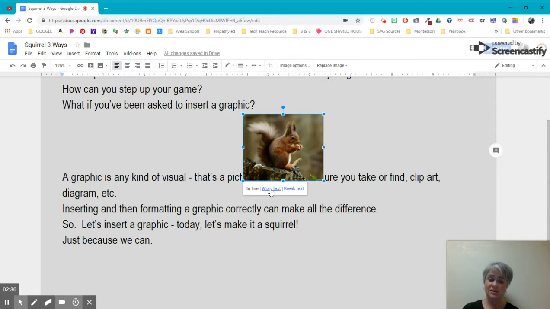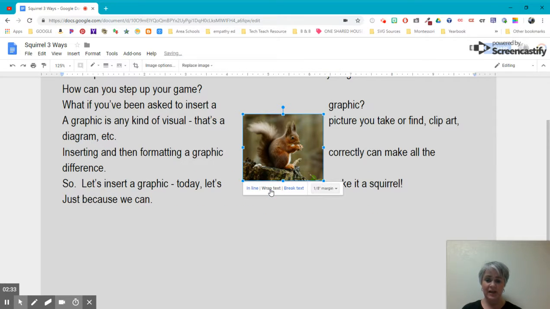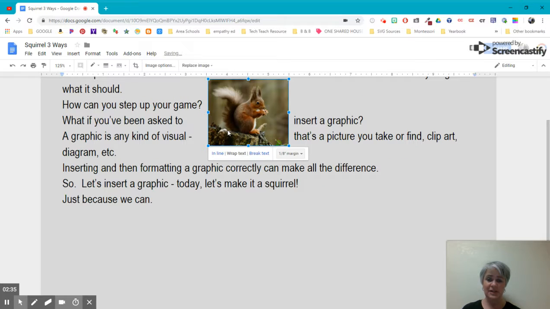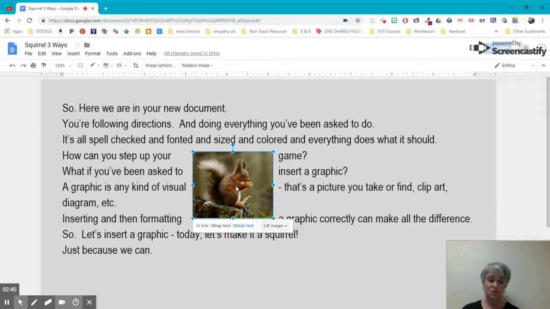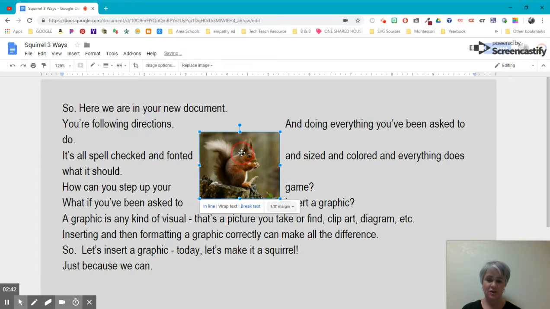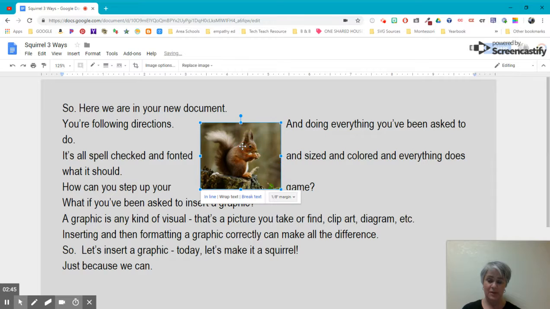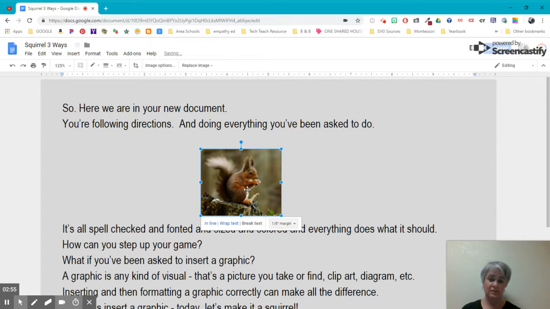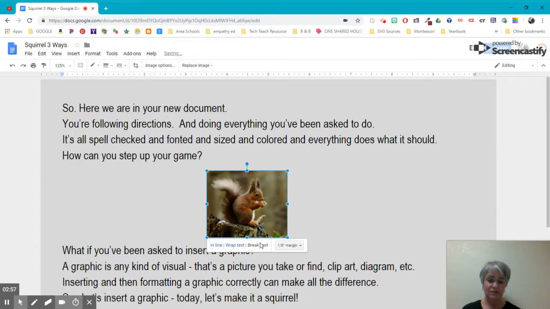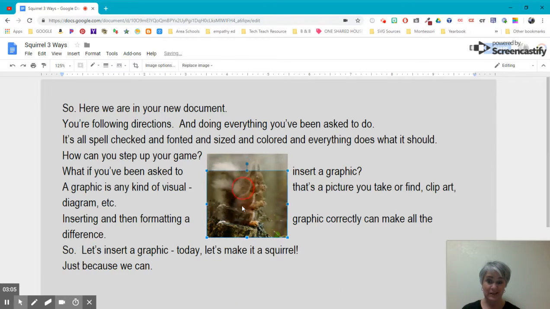If I hit wrap text, which is your second option, it's going to let me move it around. The text is going to wrap around my word, and I'm going to get this kind of an effect, which personally I like better. It gives you the freedom to move the item, whatever it may be. You also have break text, which is going to break the text, just like it sounds, so that there's nothing before it or after it. It is in between those lines. That's the effect you're going for. That's the setting you want. Depends on what your instructions are and what you want it to do. So I'm going to go with wrap text because that's what I like.